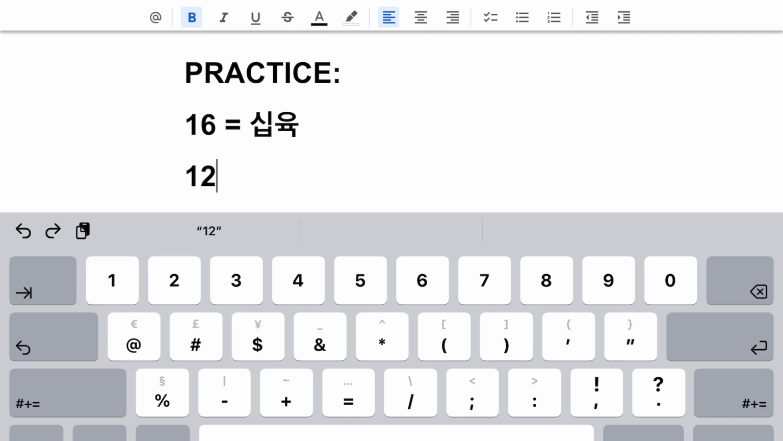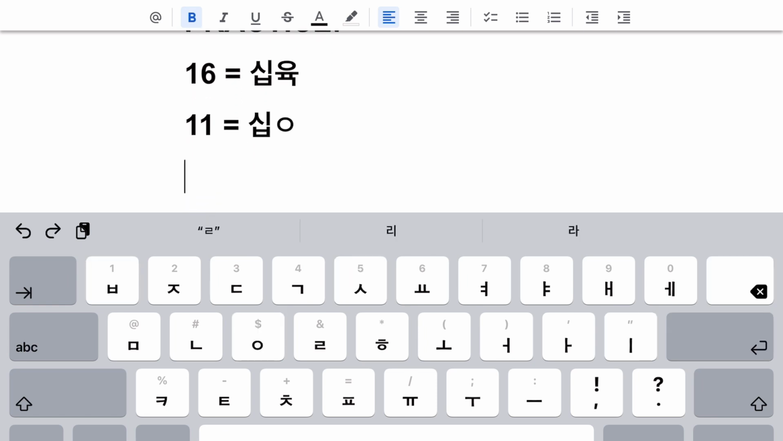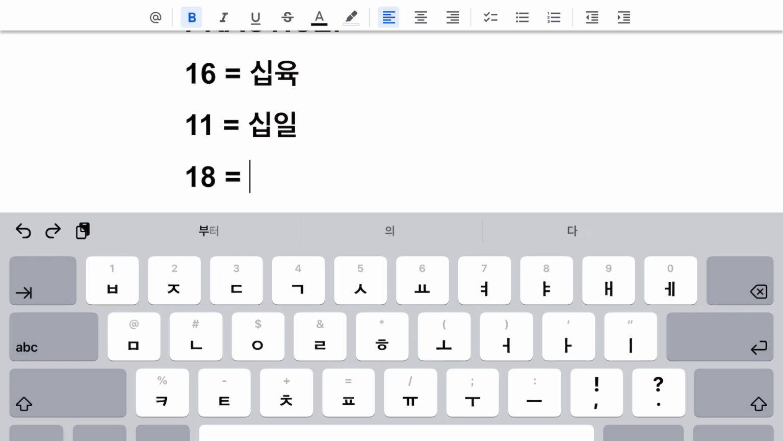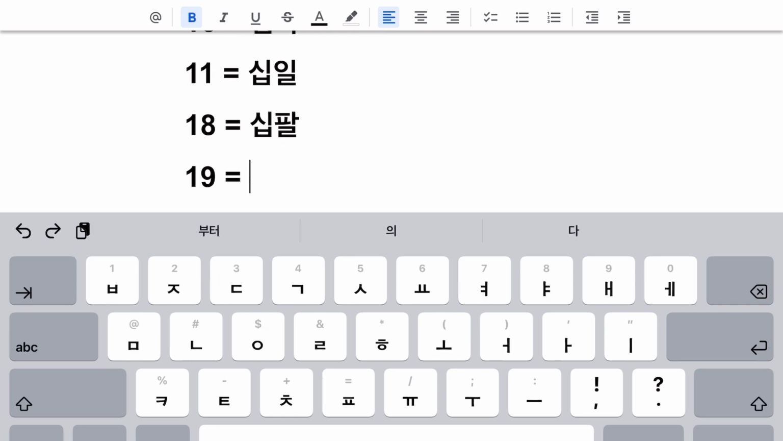What about 12 or 11? We kind of just did 12. Ship, ee. What about 18? 10 and 8. Ship, pal. 19. 10 and 9. Ship, gu. Very good.